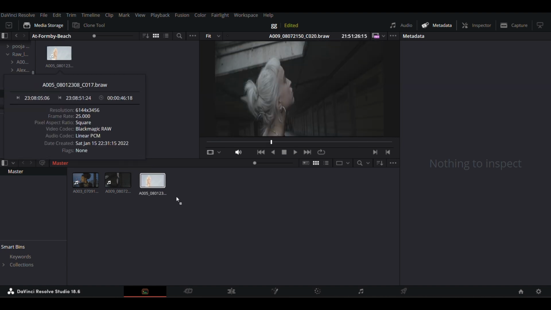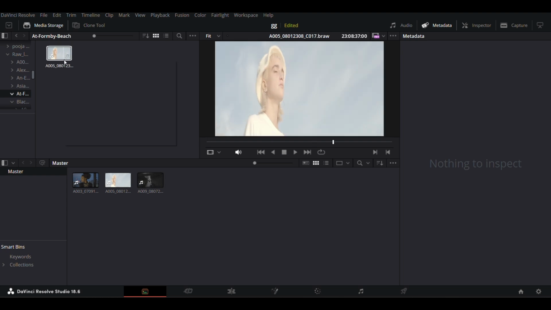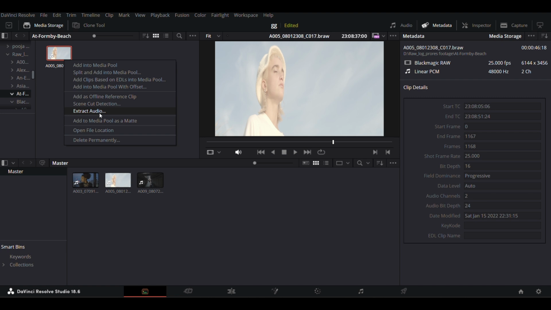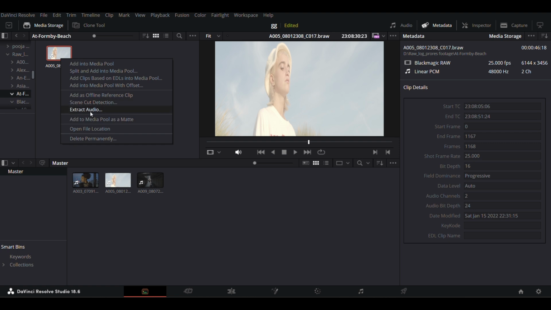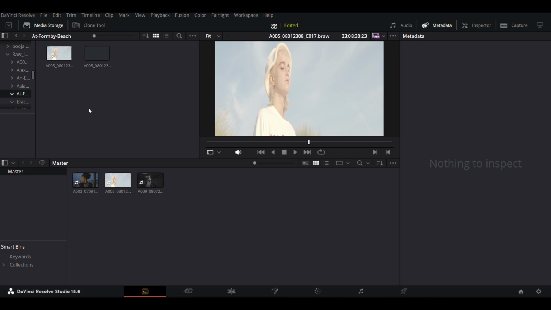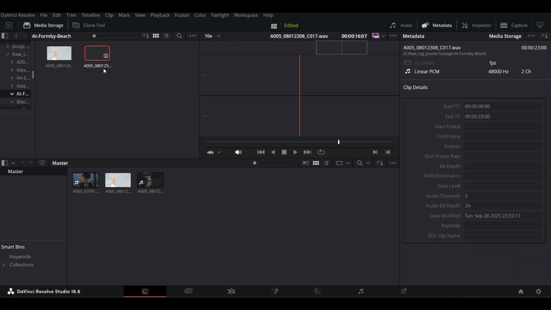And one more good feature I would like to show you: right click, extract audio. Click extract audio. This is how you can extract only the audio from any video file. See this. This is just a cool feature I was showing you. I think nobody is going to tell you this, especially.